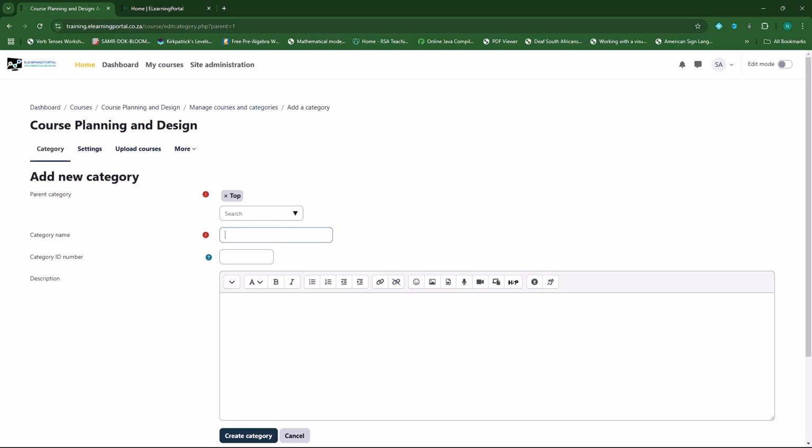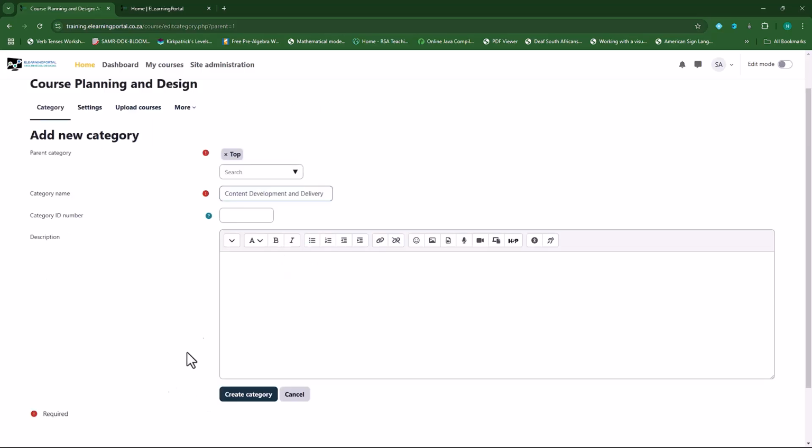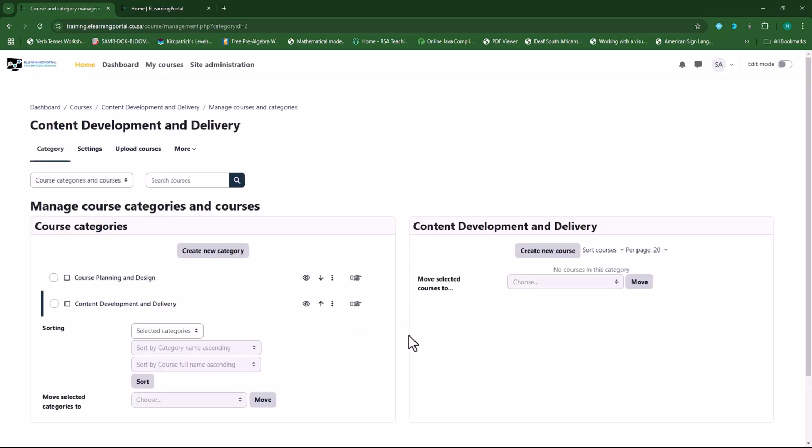Then we can specify a name. So I'll just add a name here, Content Development and Delivery. I'll leave everything on its default and I'll click on Create Category. So there's my two categories.